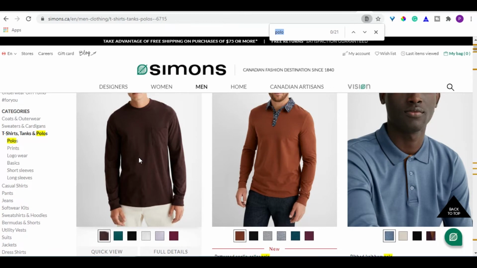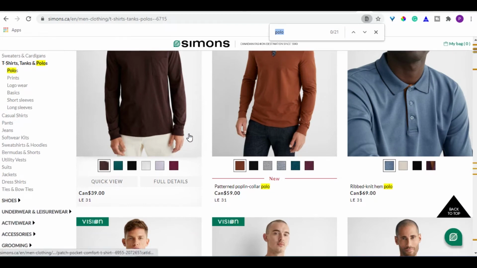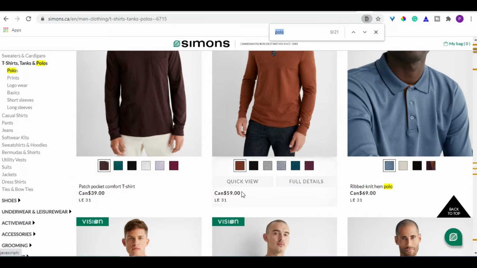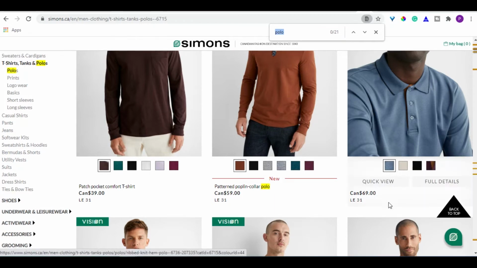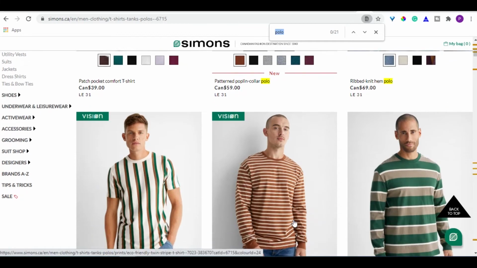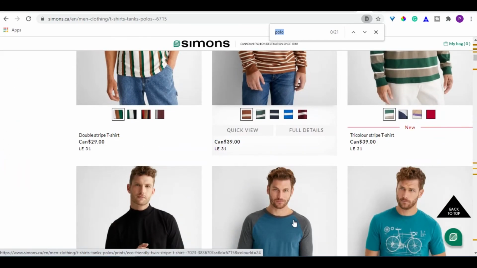The second thing they are doing wrong is that they are also probably not using keywords and key phrases from Google Keyword Planner. These are very important. So for instance, when you look at ripped knit hem polo, I didn't see anything like this in Google Keyword Planner. So they are also not using keywords and key phrases from Google Keyword Planner.